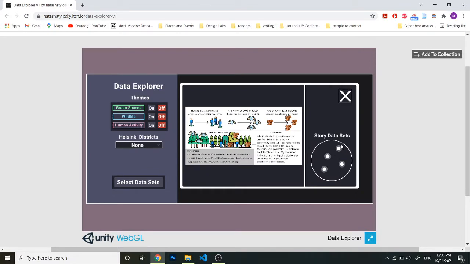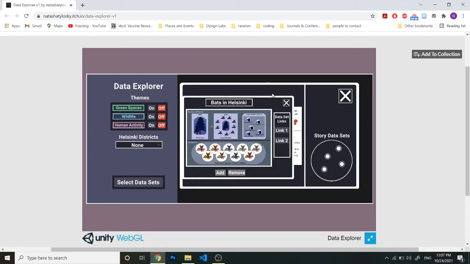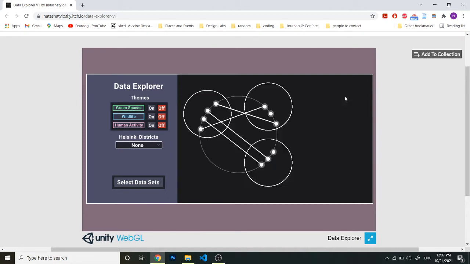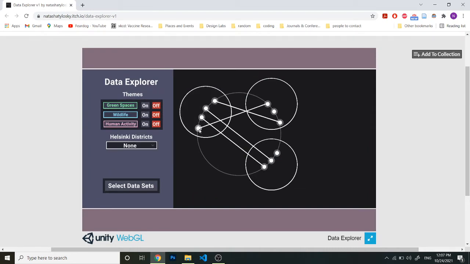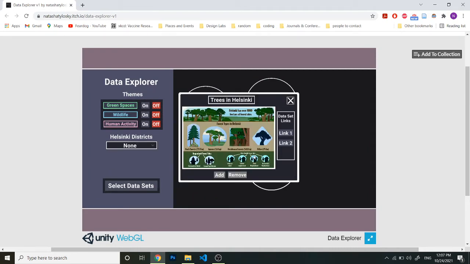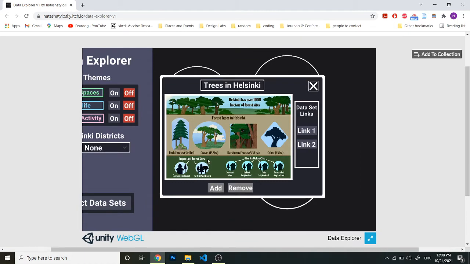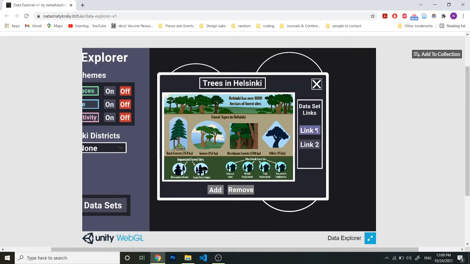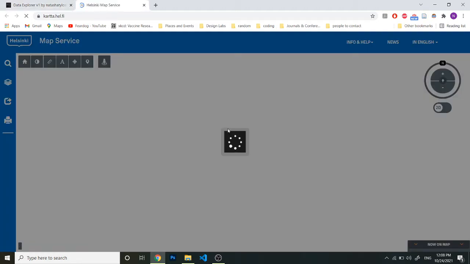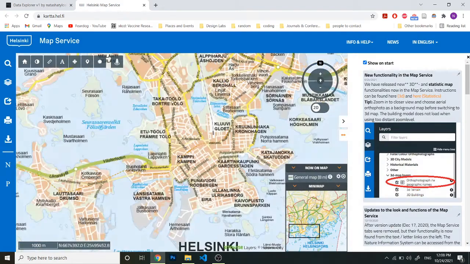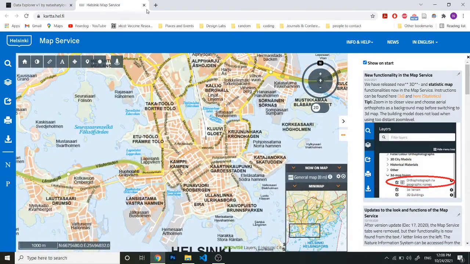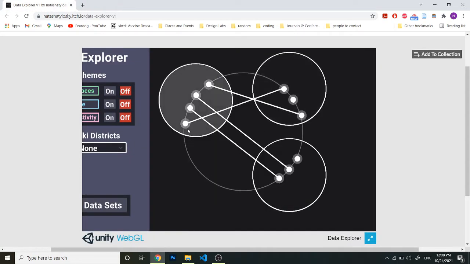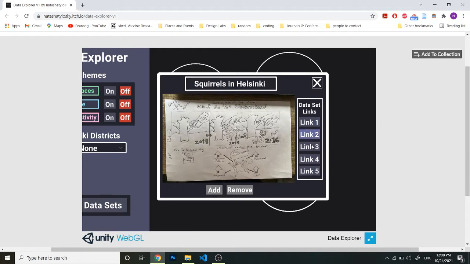You can also see in this pop-up window the different data stars or data sets which are contained in these data stories. When you open a data set, you will see a data comic, which is curated by one of our researchers, and then you can also see links to where that data was taken from. In this case, this was taken from cartahel.fi. In some cases, there are many sources of data.